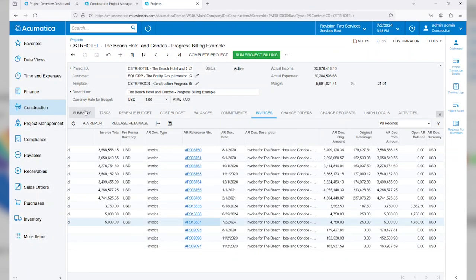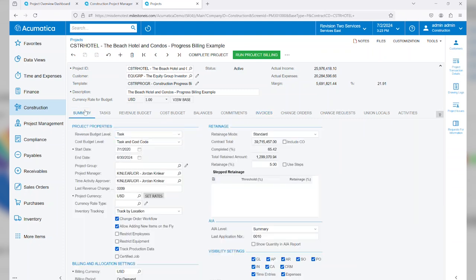Now that we've had a chance to interact with our projects in several different ways, we're going to move over to our mobile application, where we'll be able to review some of the available tasks that we can do through the Acumatica mobile app.